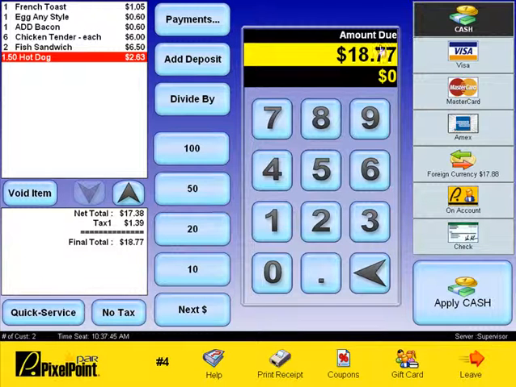Another way I can do it is to enter in the amount using the keypad. So you'll see within here, for example, the amount due is $18.77 with nothing tendered. So in this, for example, I could put in $20. If I make a mistake, I can just delete that out and then put something else in again. Now with the $20 entered in here, I can now apply it through any method of payment.